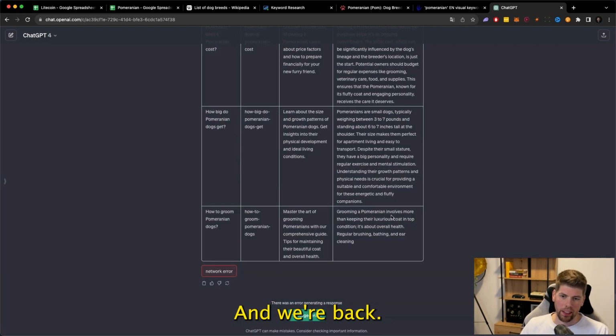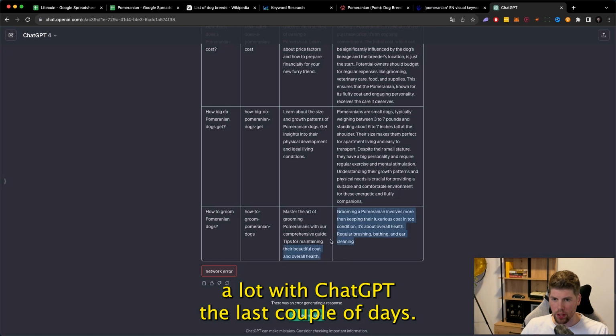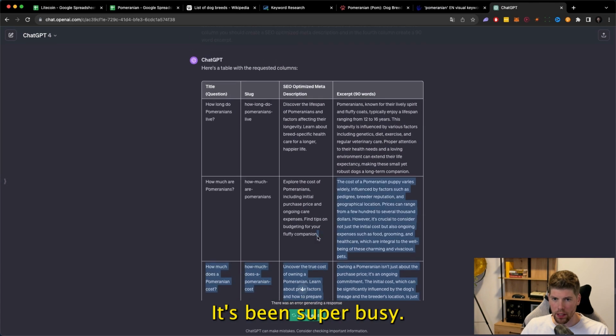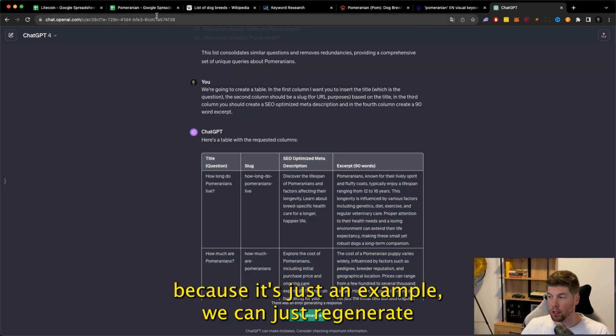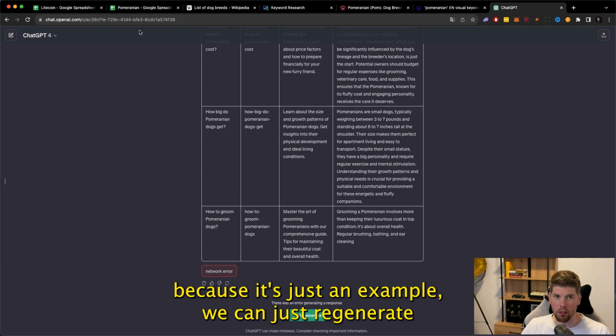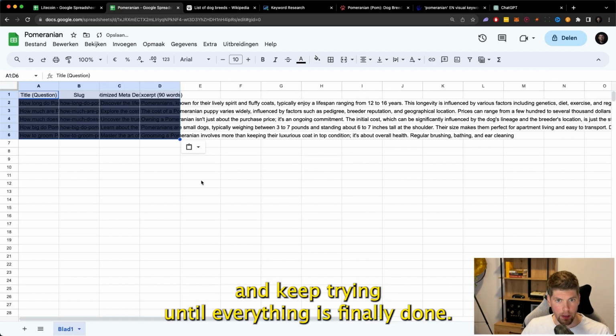And we're back. Unfortunately, I got a network error, and I think this has been happening a lot with ChatGPT the last couple of days. It's been super busy. So we're just going with the ones that we're having now, because it's just an example. We can just regenerate and keep trying until everything is finally done.